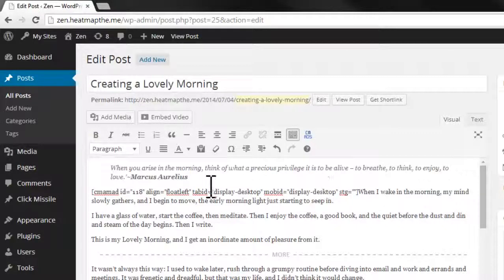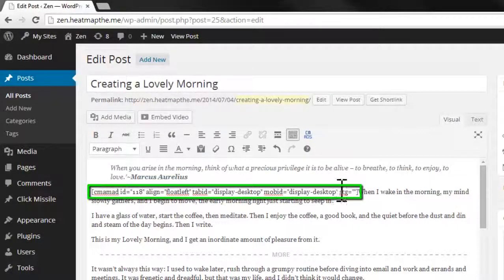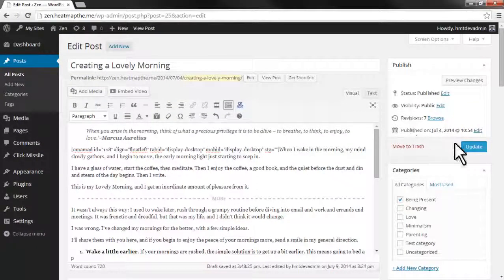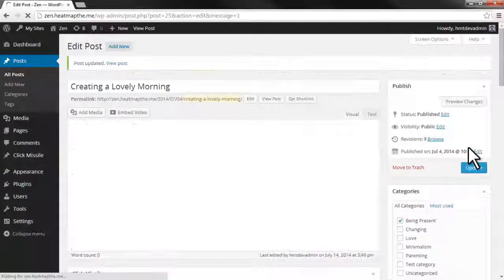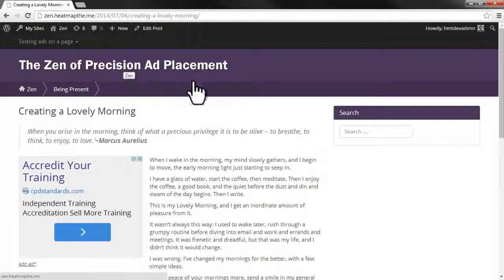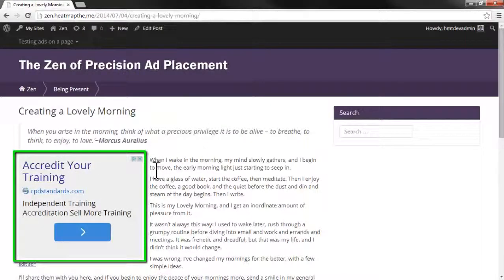As you can see, a shortcode is injected into the post. Let's save the post and then view it. And here you can see the ad in the post.